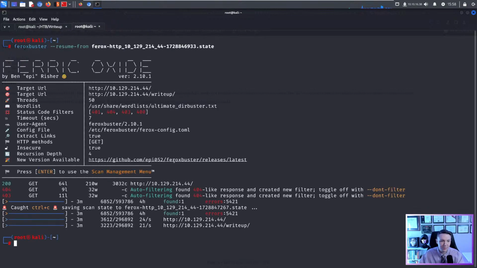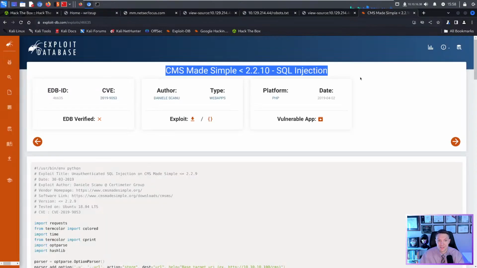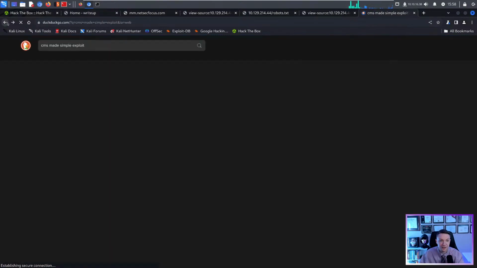It's definitely a web app. There's only one thing running. It's only on port 80, so the vulnerability has to be on this web app, but I can't fuzz it with DirBuster or Feroxbuster. And we tried this exploit, the CMS Made Simple exploit, and that didn't work.